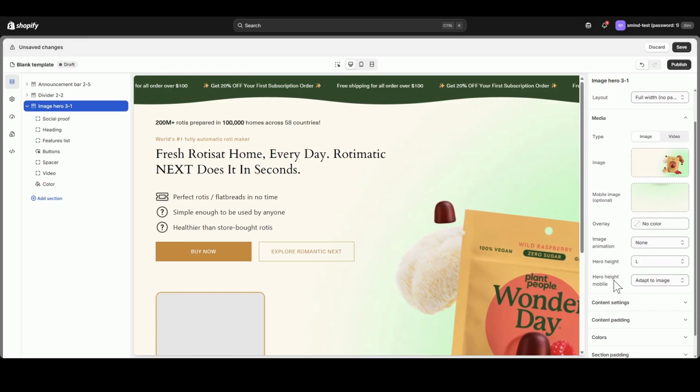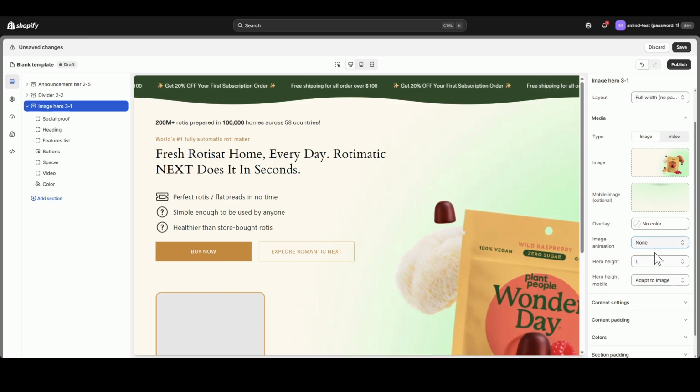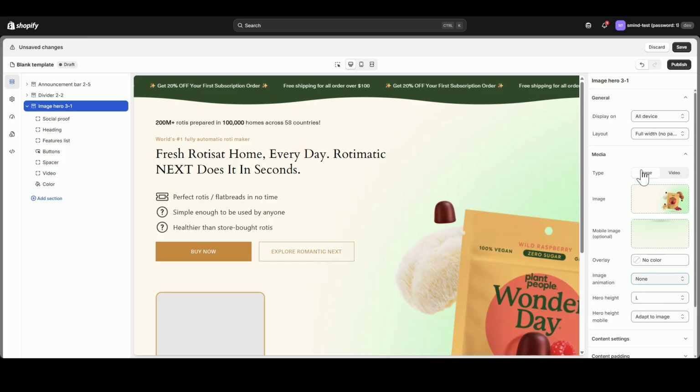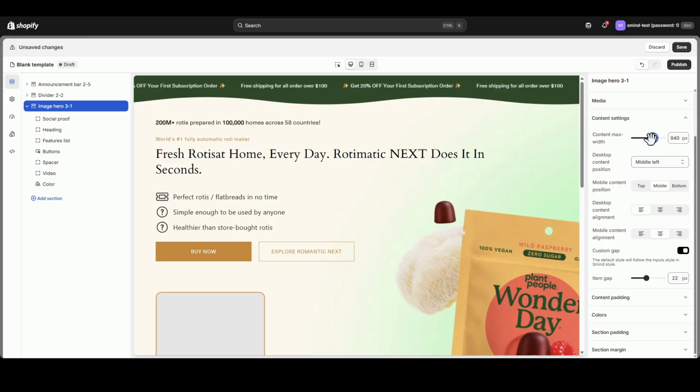You'll notice there are two effects available. Ambient movement gives your background image a subtle floating feel, and the parallax effect creates a sense of depth as the user scrolls down. For this video, I'm going to leave both set to none and keep the look clean and simple. For the content settings, set the text box width to around 540 pixels.